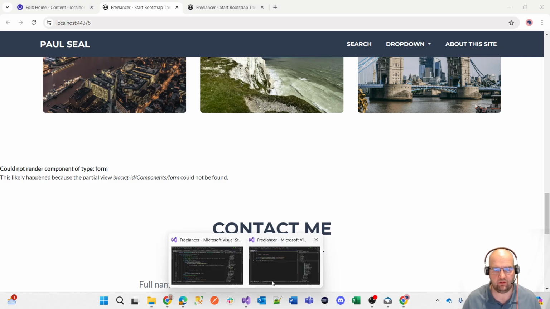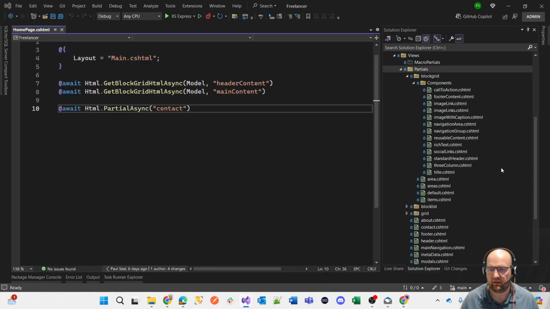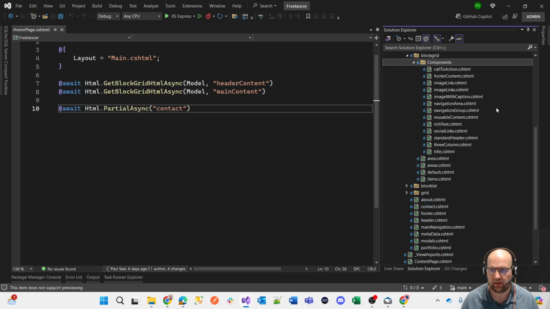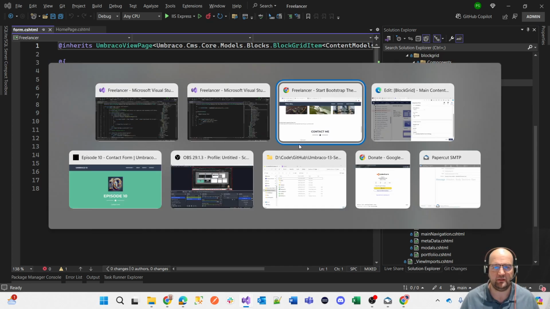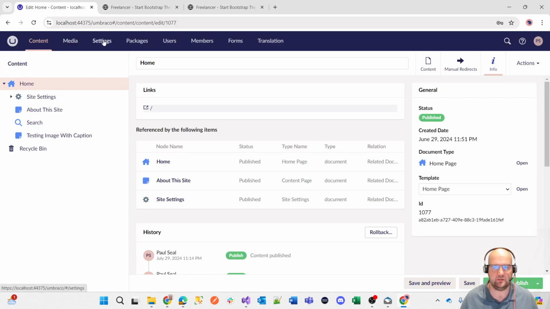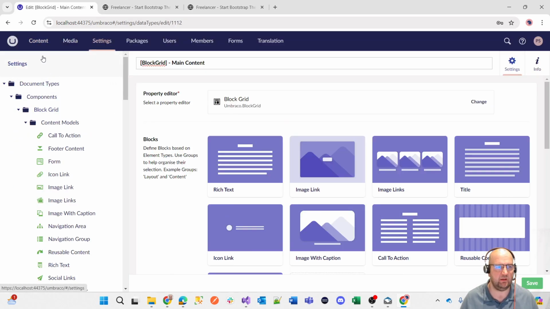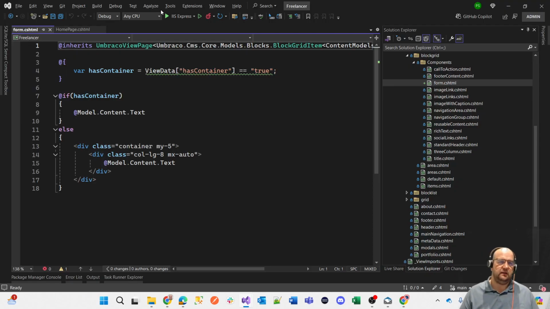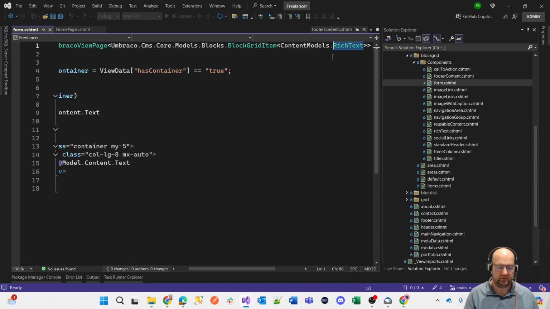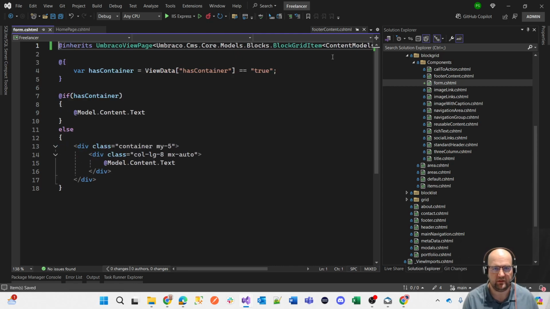So we need to go in on Visual Studio and go to our folder where we've got our components and create one for form. I'm just going to copy rich text and rename it to form and go into that. Now before I do that, I just need to rebuild the models. So go to settings, models builder, generate models. And then I'm just going to build solution. So that means I should get IntelliSense over here when I do form, contact models.form. It's not lit up yet, but it will do.